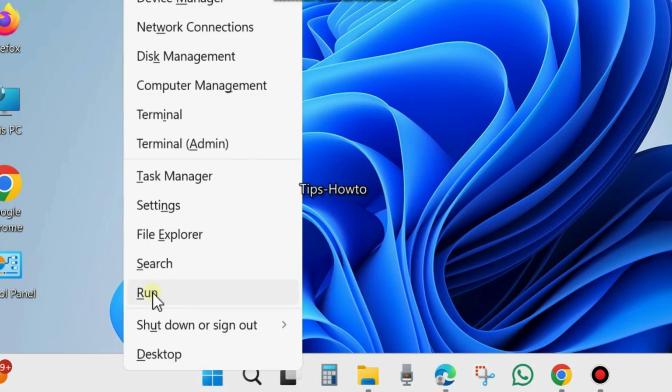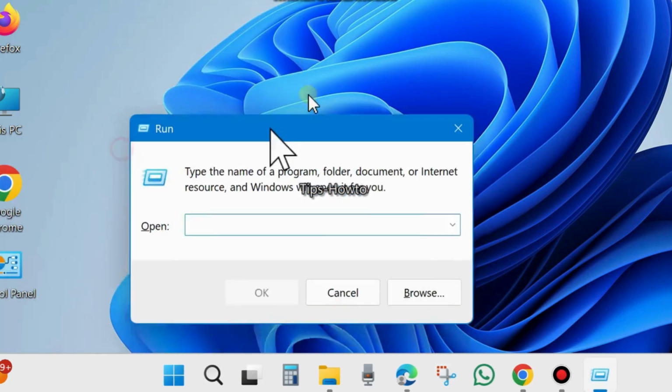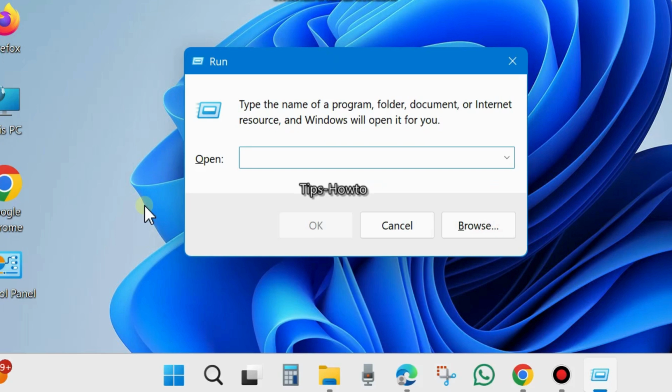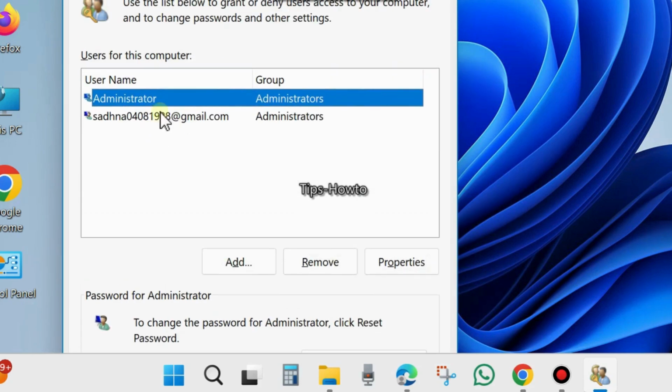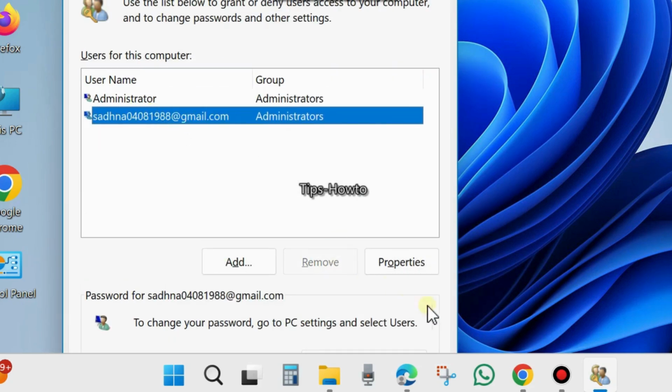Right click on the start button and choose Run. You may press the Win plus R shortcut key to launch the Run dialog box, and in the Run dialog box type the command netplwiz and click on OK. This will open your user account page.